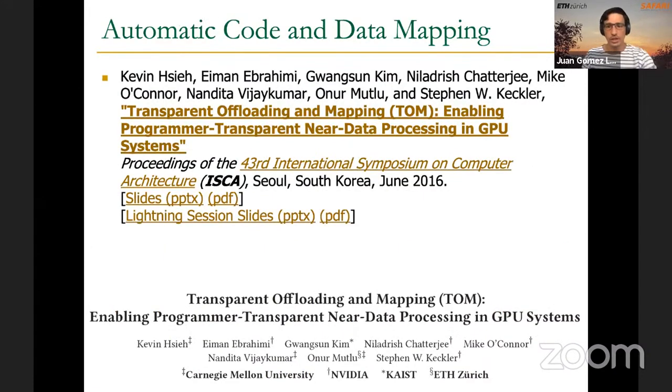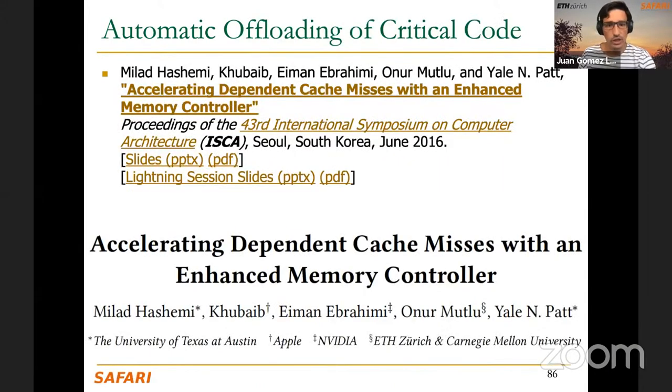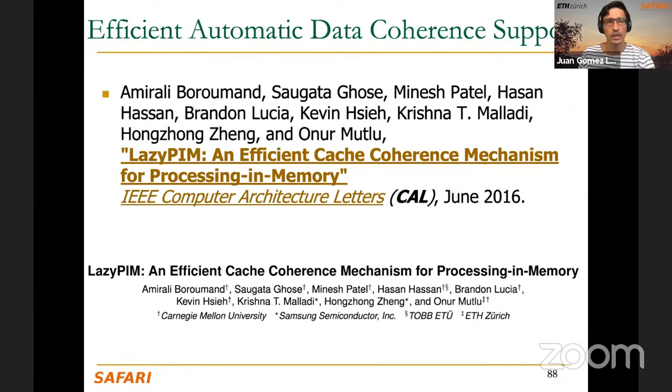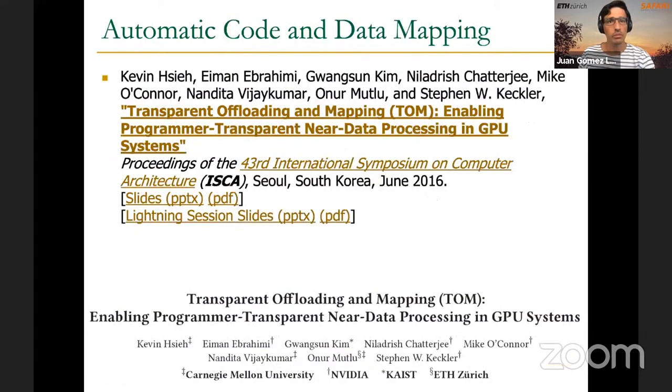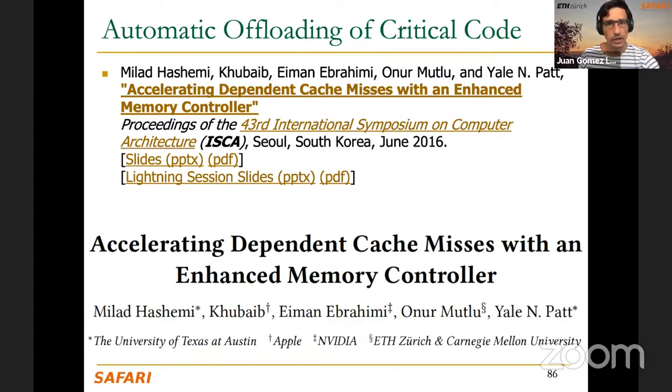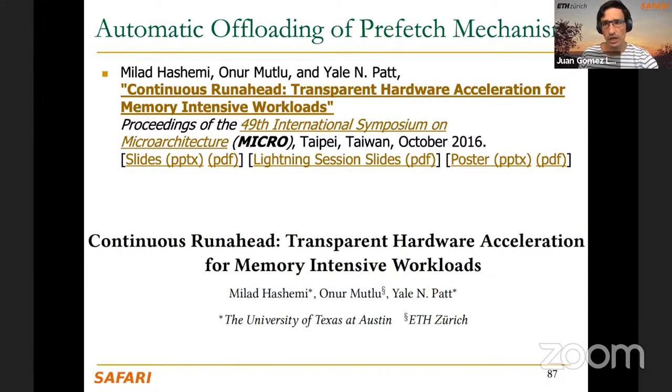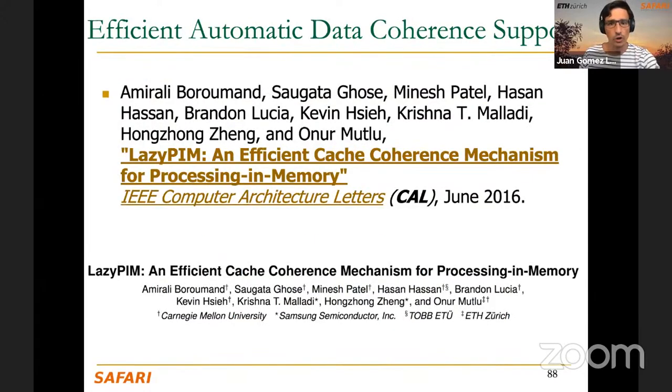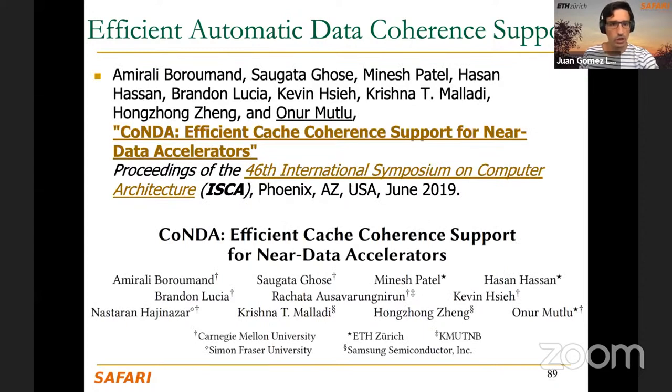Okay, the other example is the TOM paper. I talked about the TOM paper already, and also about this one, accelerating independent cache misses, continuous runahead. And there are actually more things to do here. So the reason why we talk again here about the transparent offloading and mapping is because in this work, we also target some of the issues that are necessary to enable processing in memory, such as the data mapping and the code mapping as well. I think we have also one slide later about that, offloading critical code, offloading of prefetch mechanisms. So these are different processing in memory techniques that, in some of the cases, are more targeted to some of the actions that the system needs to perform, such as prefetching operations. And then coherence support. This is the LazyPIM paper. We are going to talk about these in the next slides.